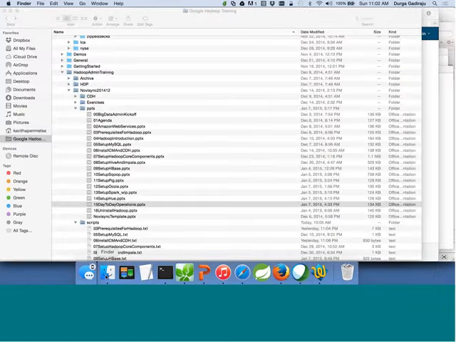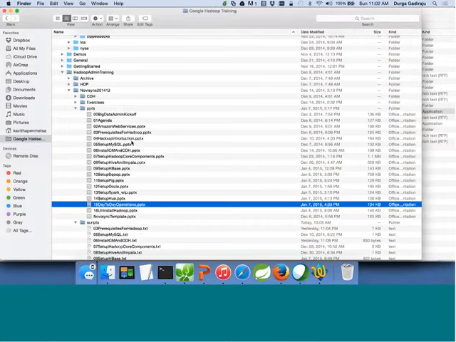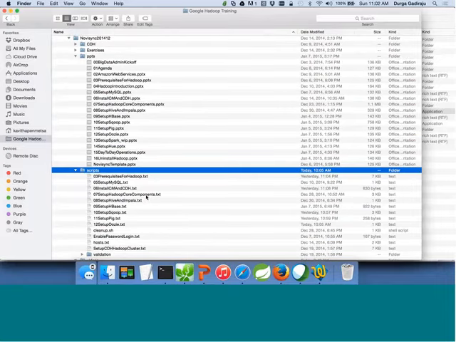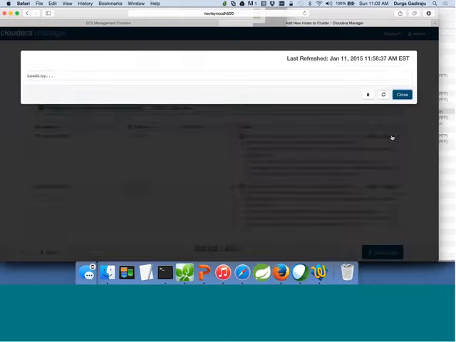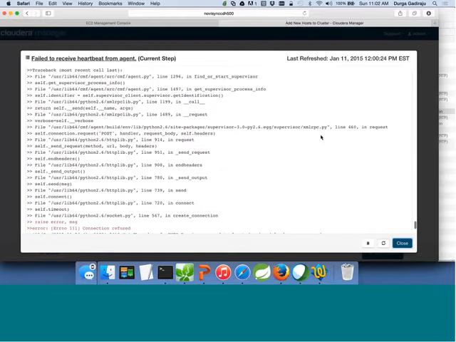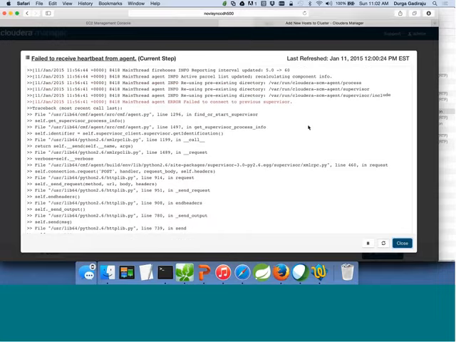So let us look at the prerequisites. I think some of the prerequisites are missing on this. Let me look at that. No, we should not telnet 16. We should telnet 15 only, because the agent should be able to ping the master. It is saying failed to receive heartbeat from agent. So Cloudera Manager is not getting the heartbeat from the agent. Failed to connect. Yeah, this is the main problem.